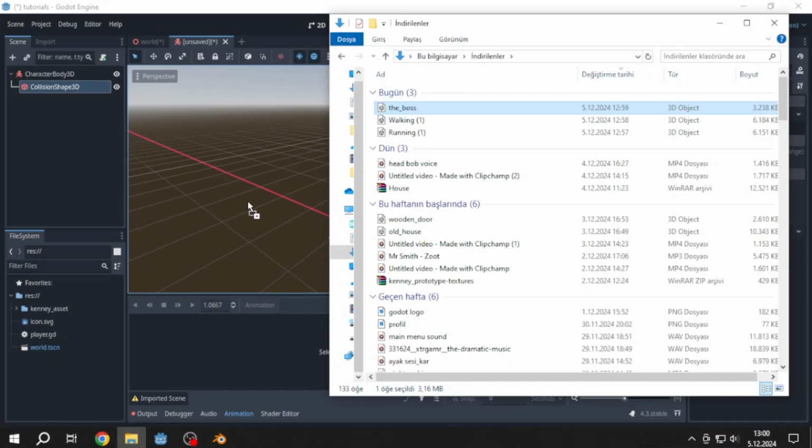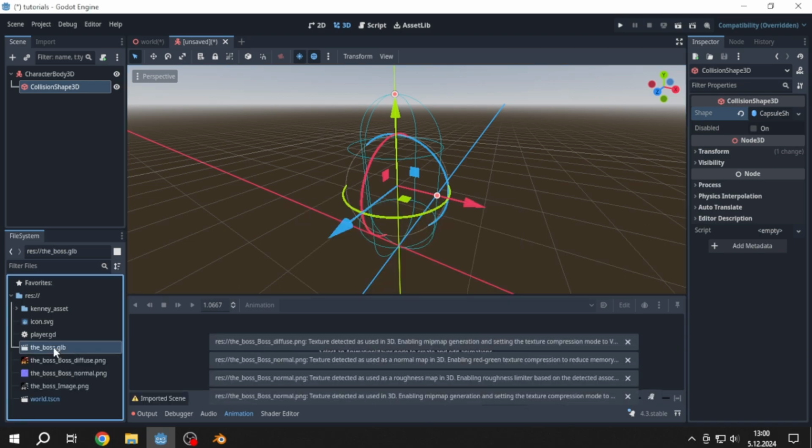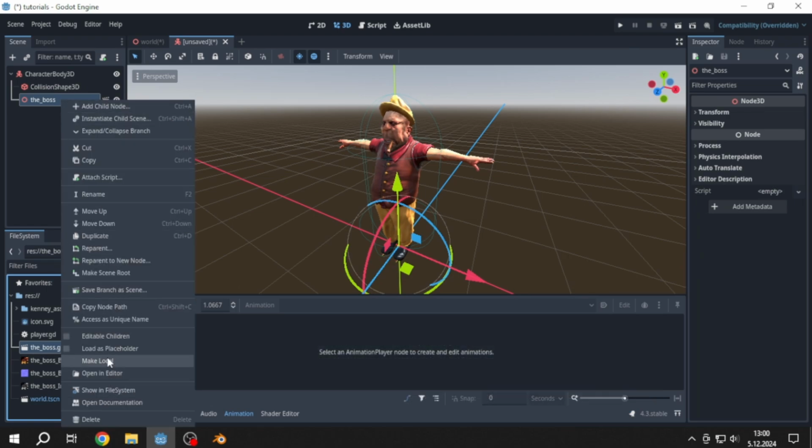After saving, open Godot and drag and drop the character you imported. Finally, add it to the scene and make it local. Your character is ready.